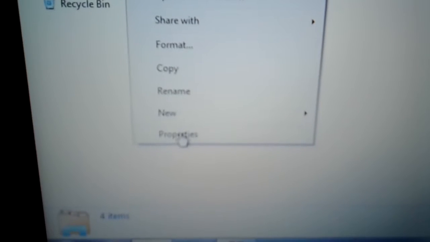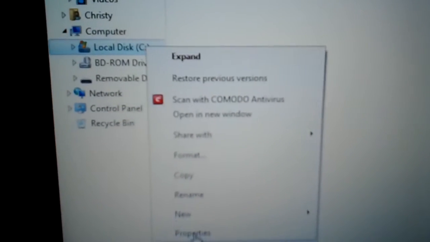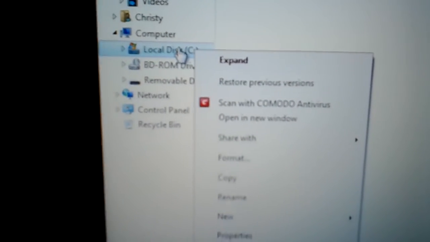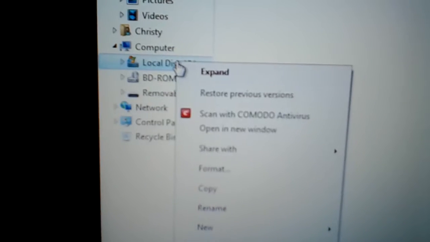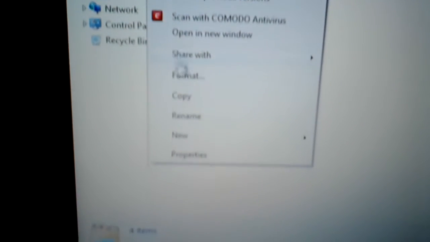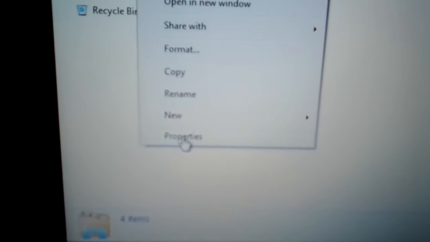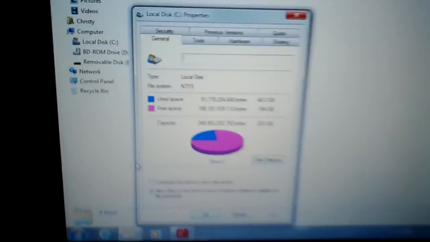Now we got to come down to Properties, this list here. I right-clicked. Oh, I probably should have said something. Right-click on it using the right mouse button. Come down to Properties, left-click. Comes up with this menu.